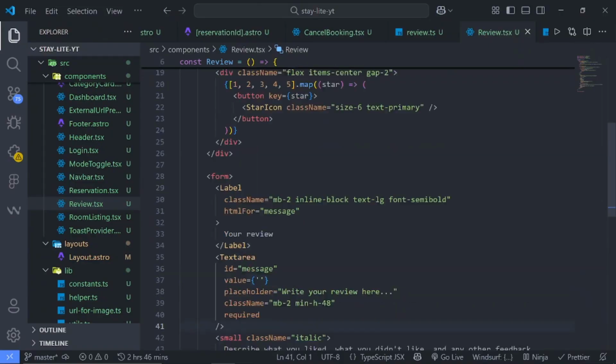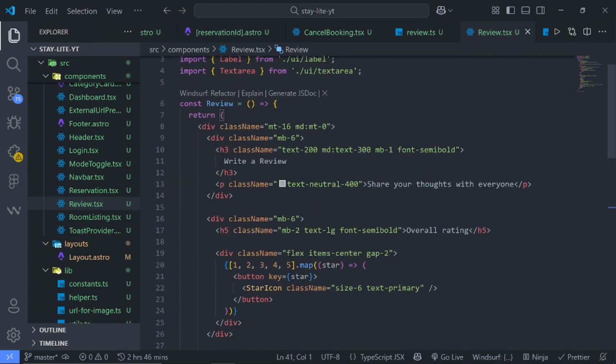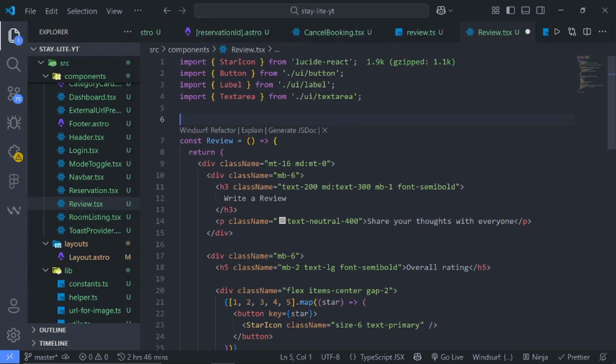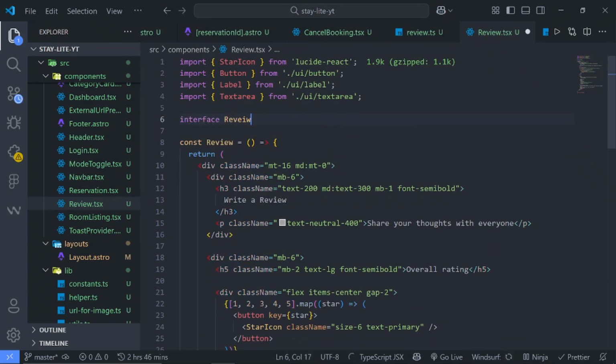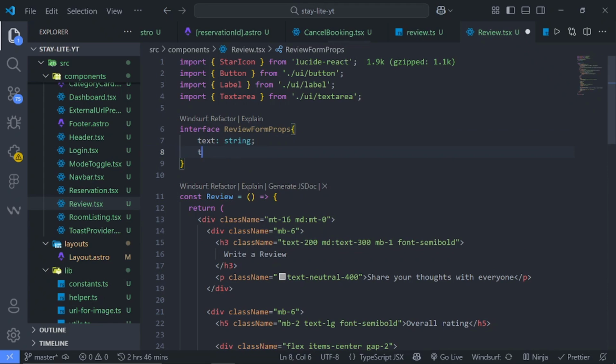So what we're going to do is I'll go back here, and I'm going to create an interface. I'll say interface, I'll call this ReviewFormProps, and we'll pass in the text will be string, and the rating will be number. So these are the two values we want to get from the user.